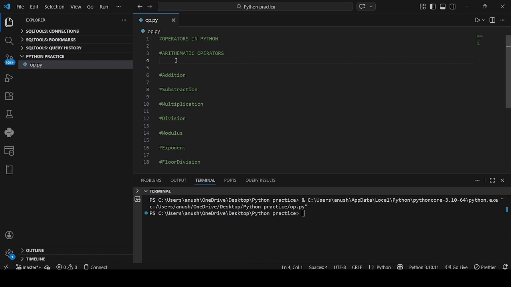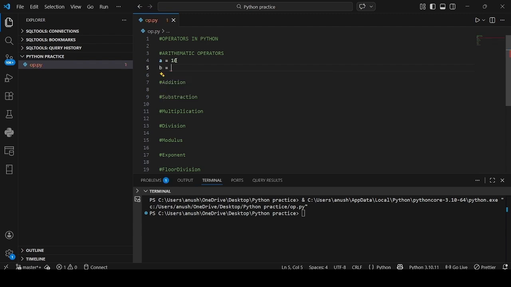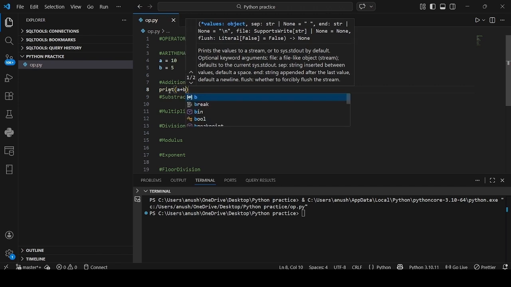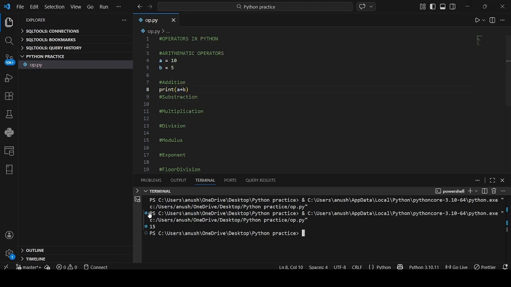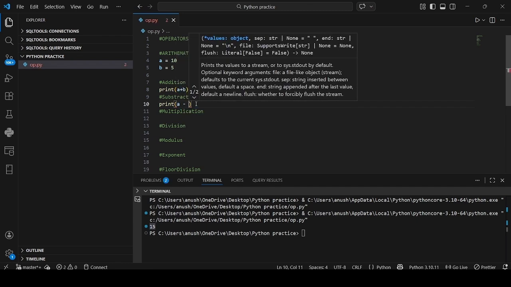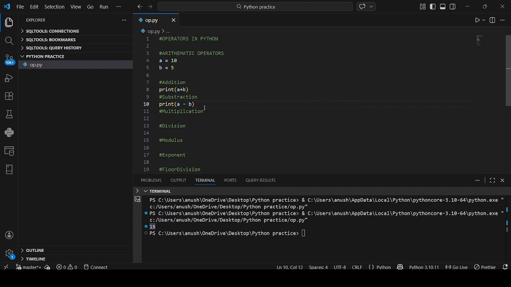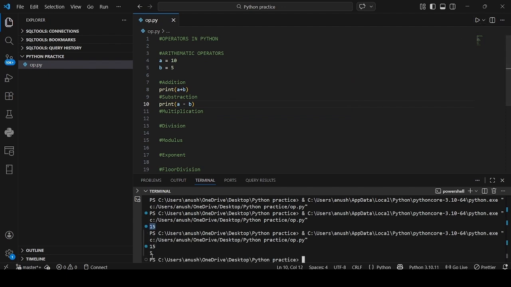Now I am going to assign some values to variables to explain examples. A and B are the two variables. First one is addition. Print A plus B. It gives 15. Next one is subtraction. Print A minus B. It gives 5.